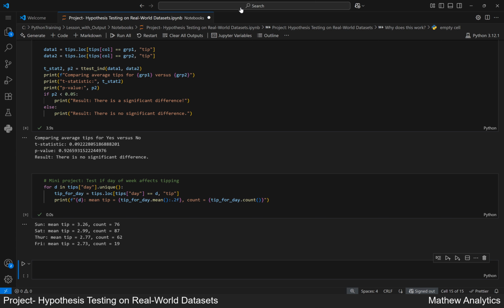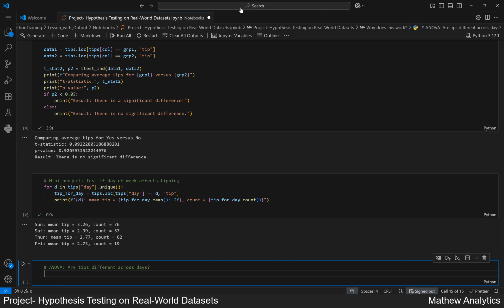To check if tips really differ across days, let us run an ANOVA test. ANOVA is like a t-test but for 3 or more groups. First, we import ANOVA from scipy.stats. It is called f_oneway. We gather the tips for each day into a list using a loop.